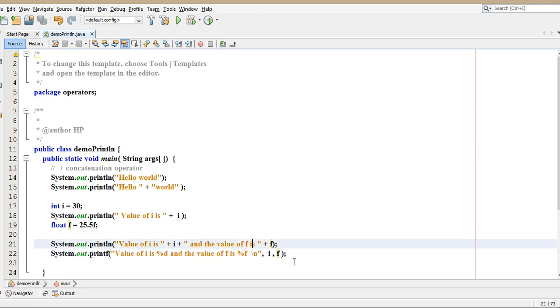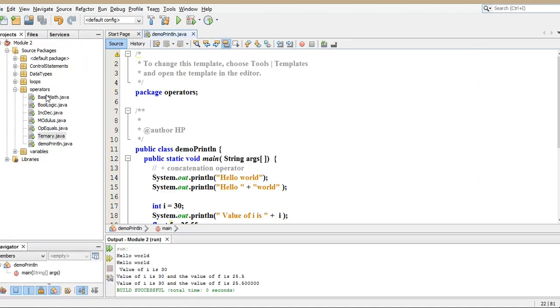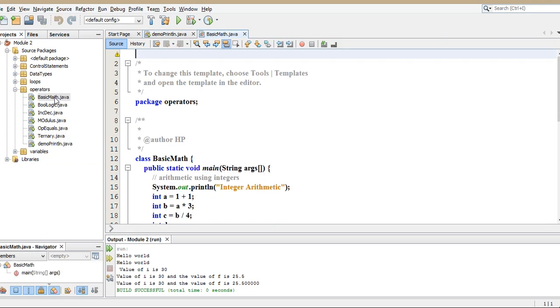Okay, so this is a very late concept to be delivered here. Yes, but of course that's how Java is going to work. Fine. Now let me start with the operators. Let me start with basic math.